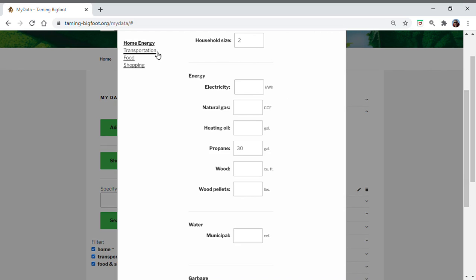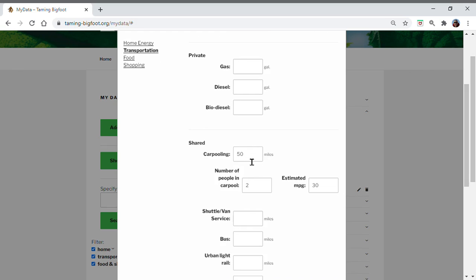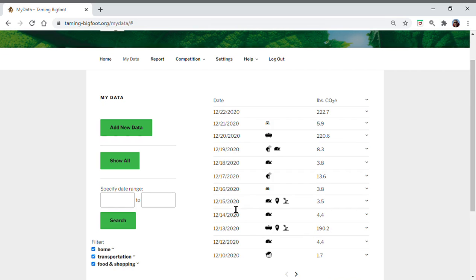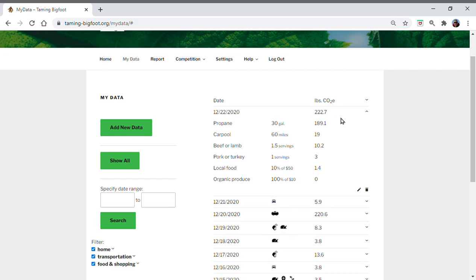I need to go to transportation. And what did I say? We went 60 miles. So I put 60 in there. That's the only change I'm making. So I hit submit again. Now it has updated that, and if I want to double check, I expand it. Carpool 60 miles. Okay, so it got that right.